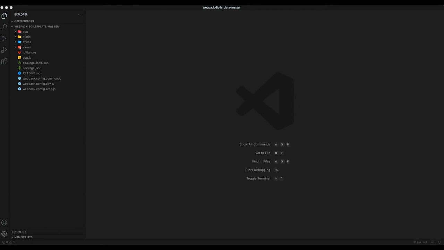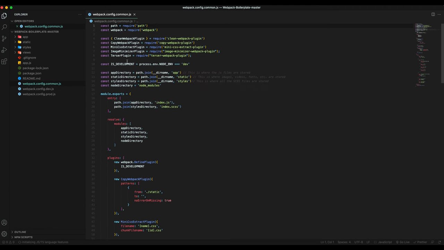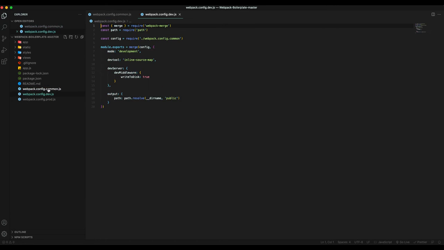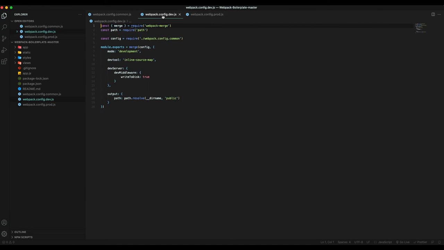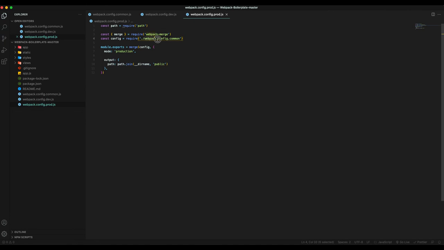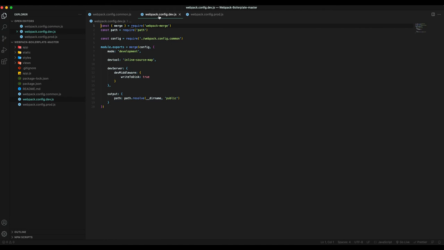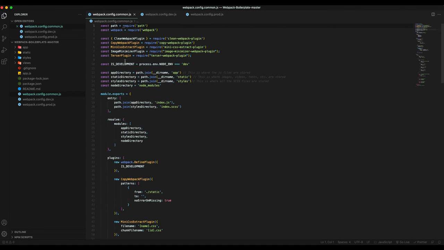What I'm going to do right now is take a look at these Webpack config files. As you can see, we have three Webpack config JS files. The first one, the common one, is where we have all the important things. We also have development and production config files. Both of these two refer to the common file, and so what we really need to take a look at is this file.